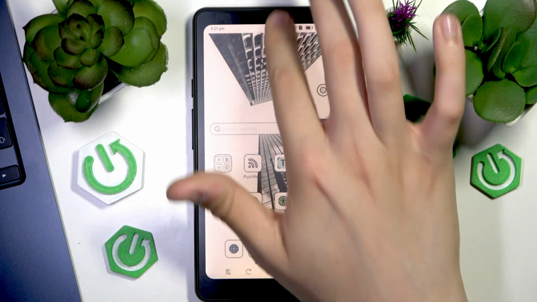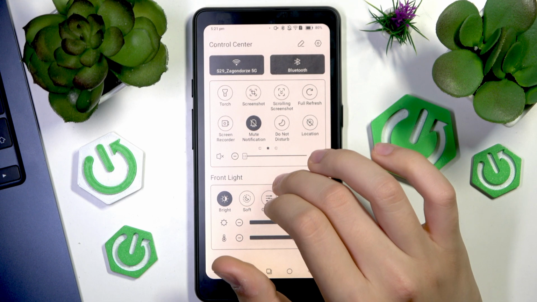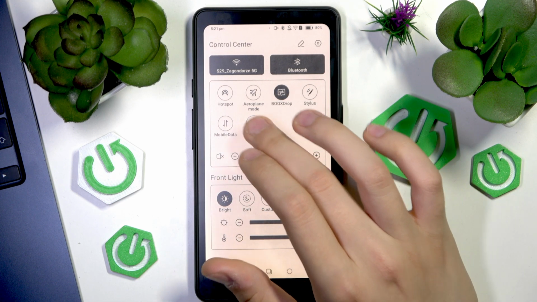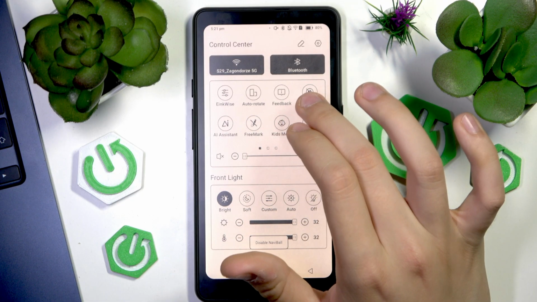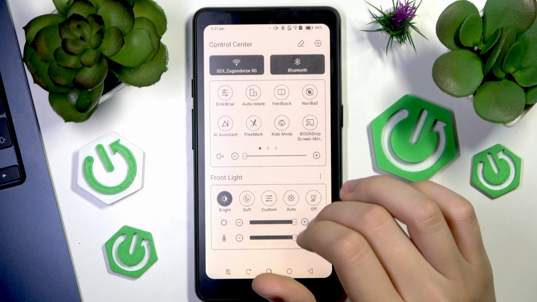Apart from that, we can go to the control center over here, and the NaviBall should be here. I need to find it. NaviBall over here. You can disable it and enable it over here using just a simple tap.